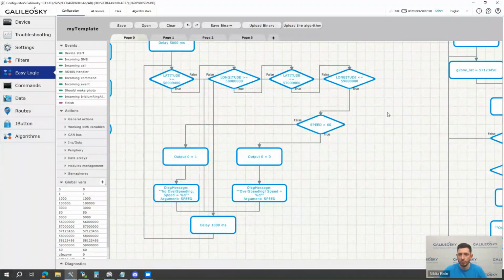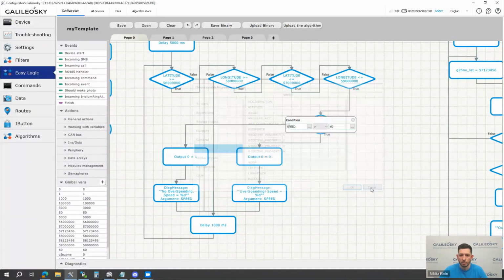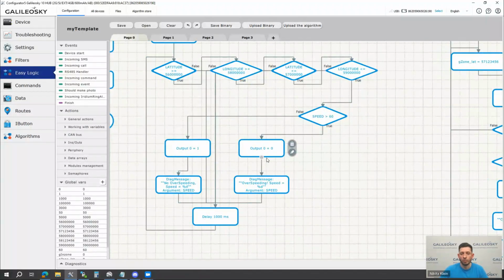The logic is pretty simple. We'll detect overspeeding. Again, we use a condition. We compare current speed of the device, the variable speed is predefined inside the easy logic. You just need to choose it here. You can find it here, somewhere here. I already found it. And we compare current speed with the speed limit, which you can set manually. Here the speed limit is 60, maybe kilometers per hour.